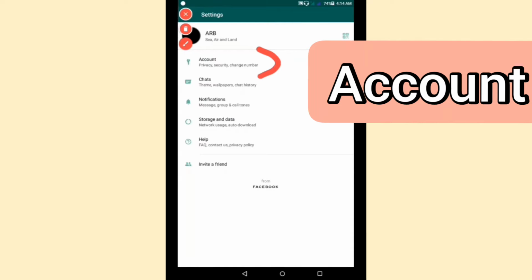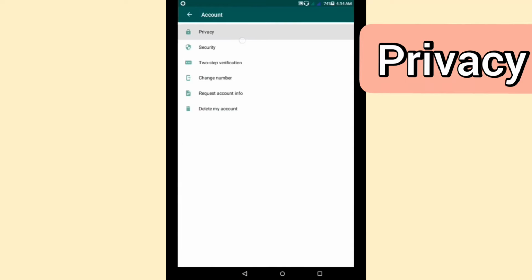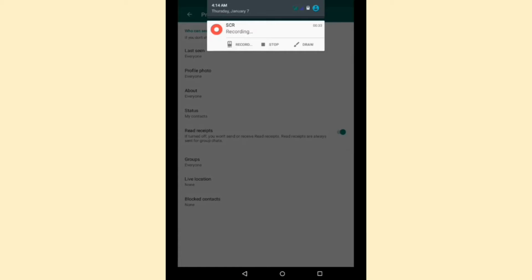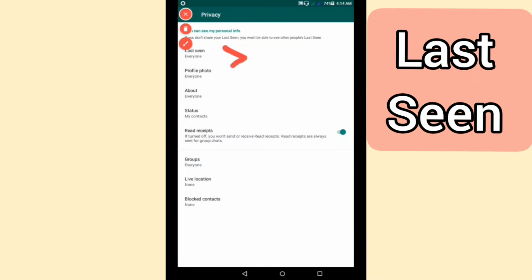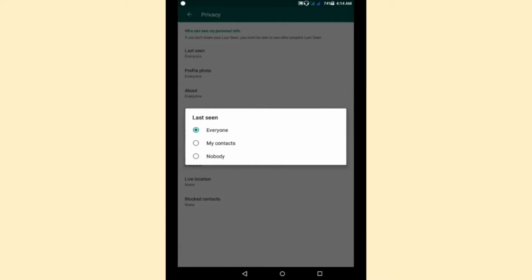Click on account. In the account, you have to click on privacy. In privacy, you have to click on last seen. This is the most significant of your WhatsApp privacy. When you are online, your chat contacts can see what time you were online. That means when you were last seen in WhatsApp. That's the last seen in your WhatsApp chat interface.